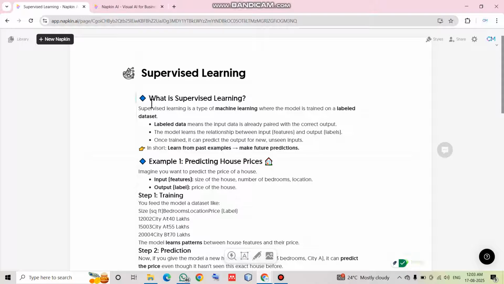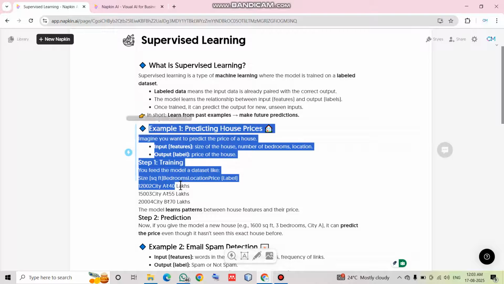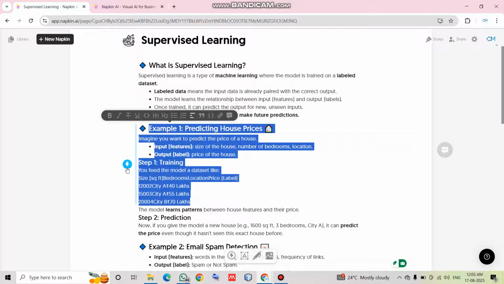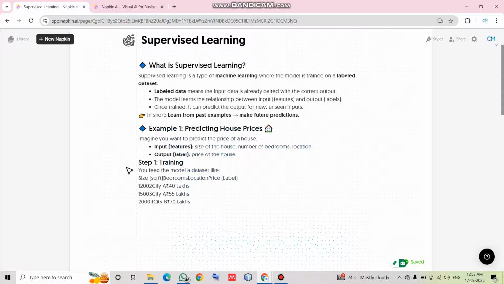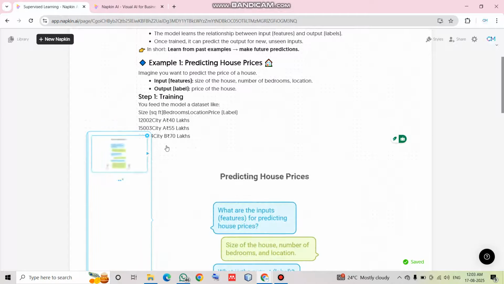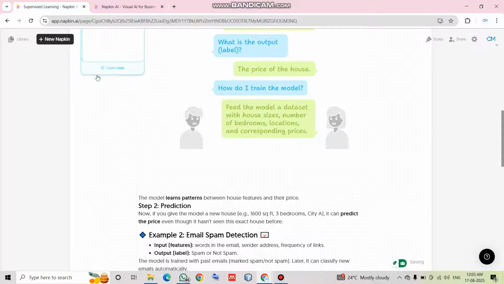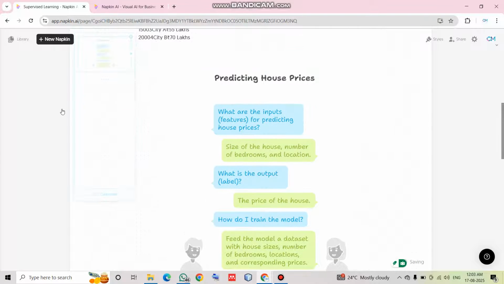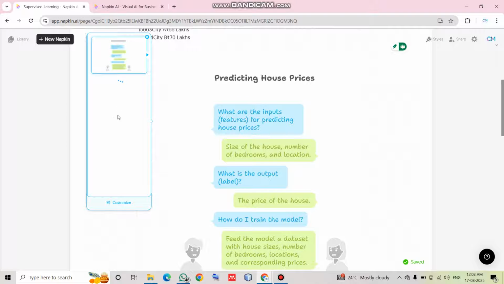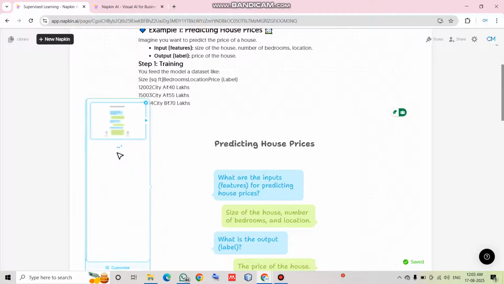If I want only predicting house prices, I can select and click on generate the visual, so the visual will be generated. Really it's a very helpful tool. See, it generates a flow chart. It's a wonderful tool, really, which converts your raw text into a visual. Based on the variety of options for designing the visual, you can select whichever one you like.